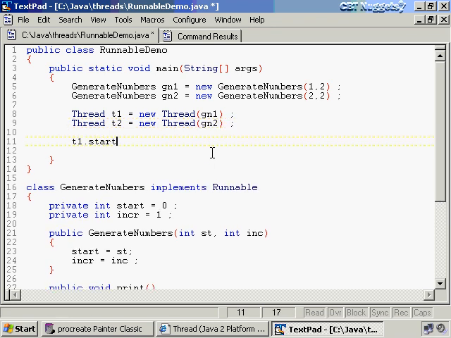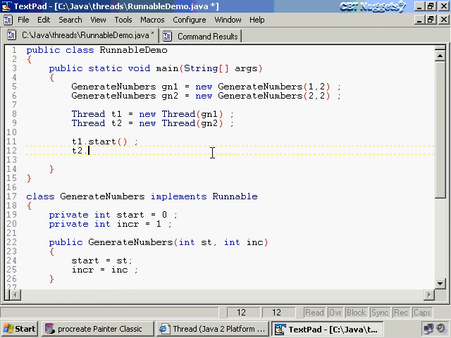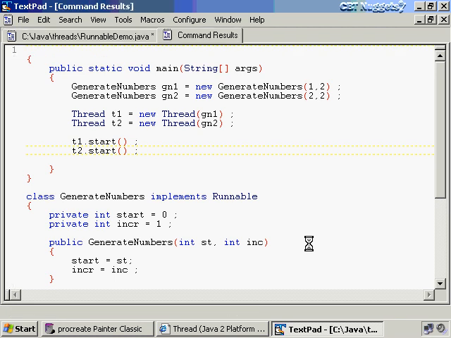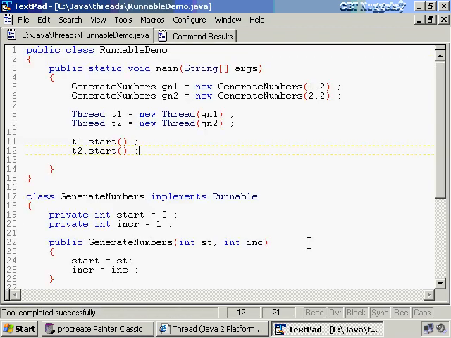Now I do a t1.start and a t2.start. All right, and I go ahead and compile. And I'll do a Control 2 and we'll run it.